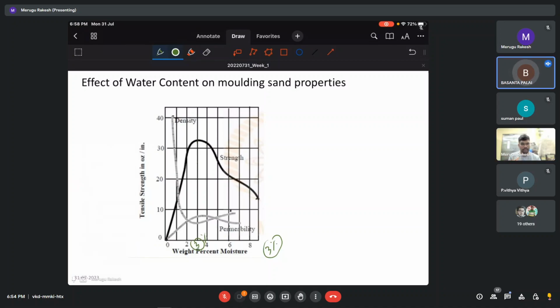Sir, what does the black curve show? That is the strength. At 3% of water content, strength is high. 3%, yes. Tensile strength, yes, this is giving the tensile strength. This is not in Indian standard; this is in ounces per inch.